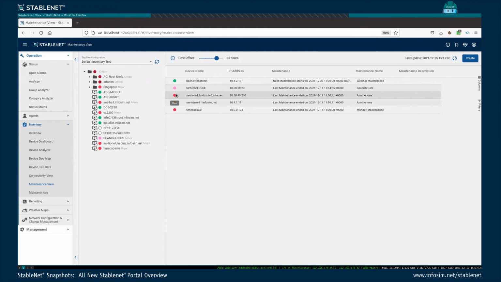The status is still red. So maybe I need to drill down and check what the maintenance did, whether or not it achieved what it was supposed to do, or if I need to schedule a new one. So that's the primary purpose of this view.